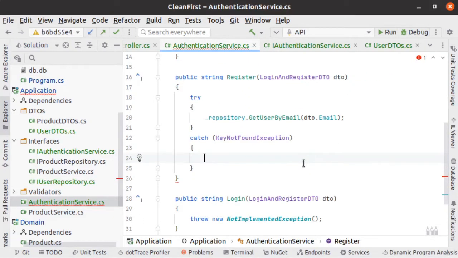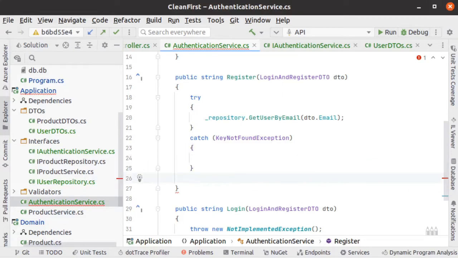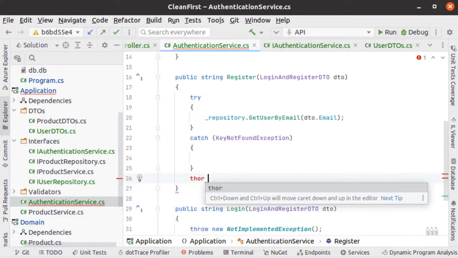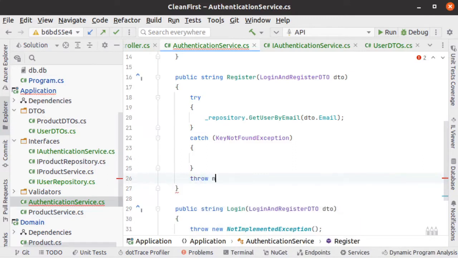And in case the email is already in use, we can just throw an exception outside of this block. So we can write throw new Exception, and we can say email, dto.Email, is already taken.